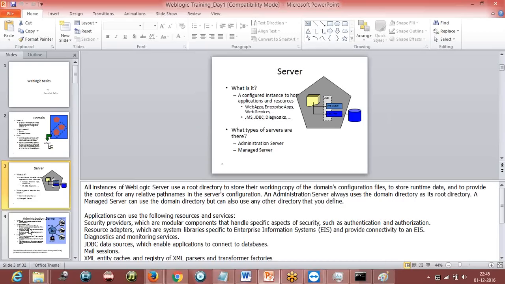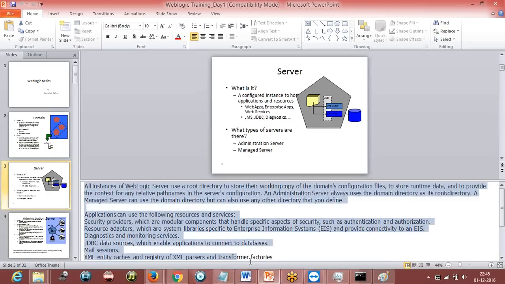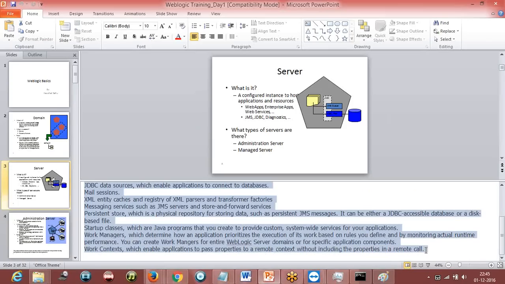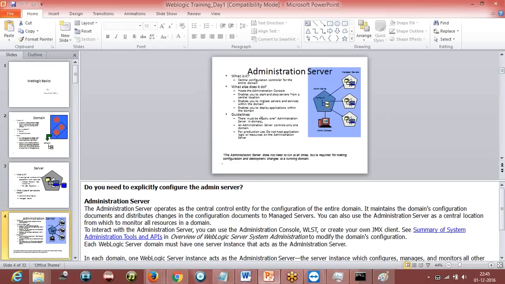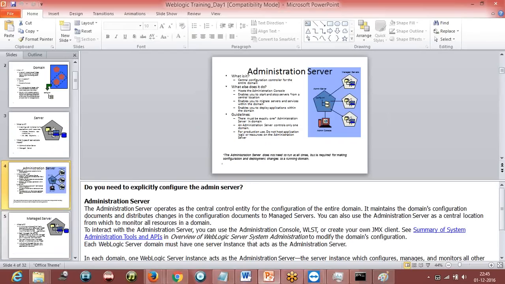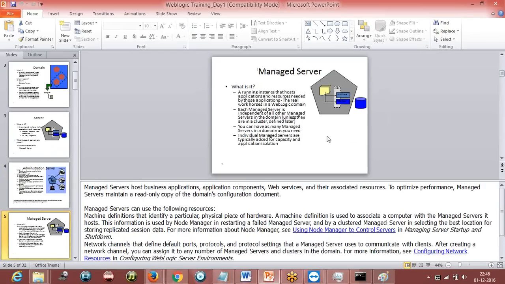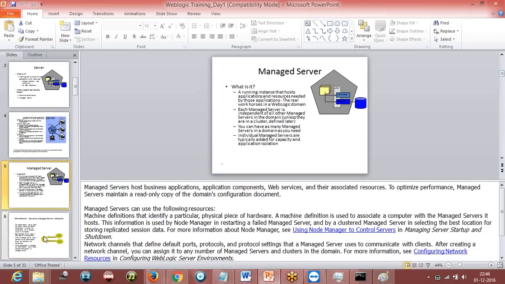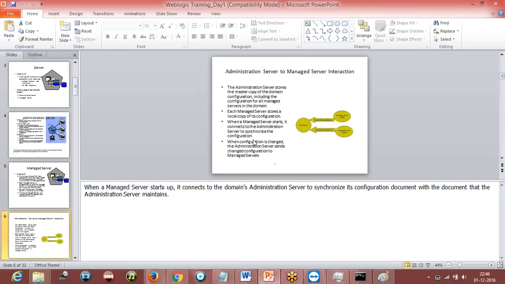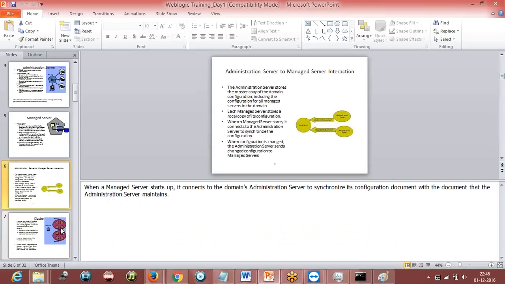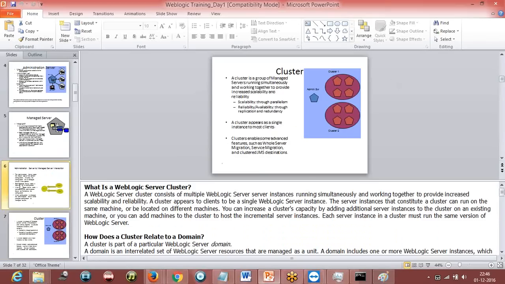Okay, yeah, understood. So this is about the server, and this PPT I will send to Shiva. You can go through it, and all the descriptions are also written here. If you have any doubts, you can ask me. Yeah, sure. And this is about the admin server. Now, this is the managed server. What is a managed server? We can have as many managed servers in a domain as we need. Then how this connection happens, I'll cover. So this is the cluster. This slide, the sixth slide, I'll cover.